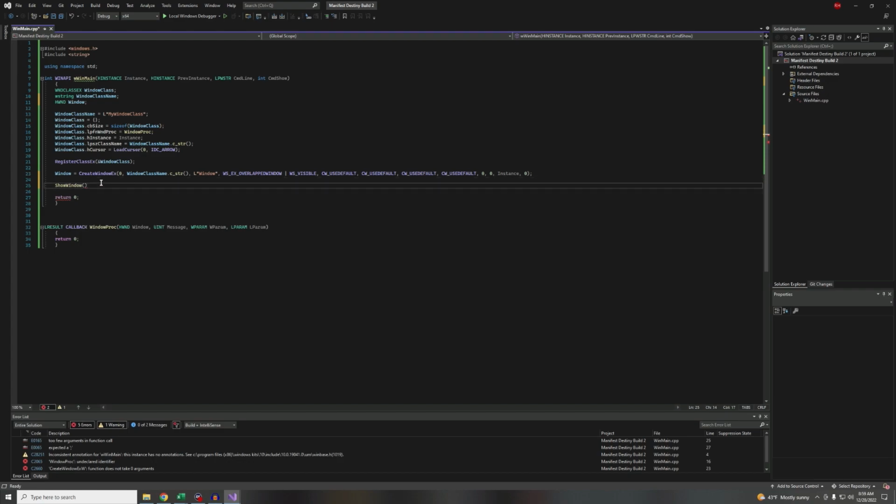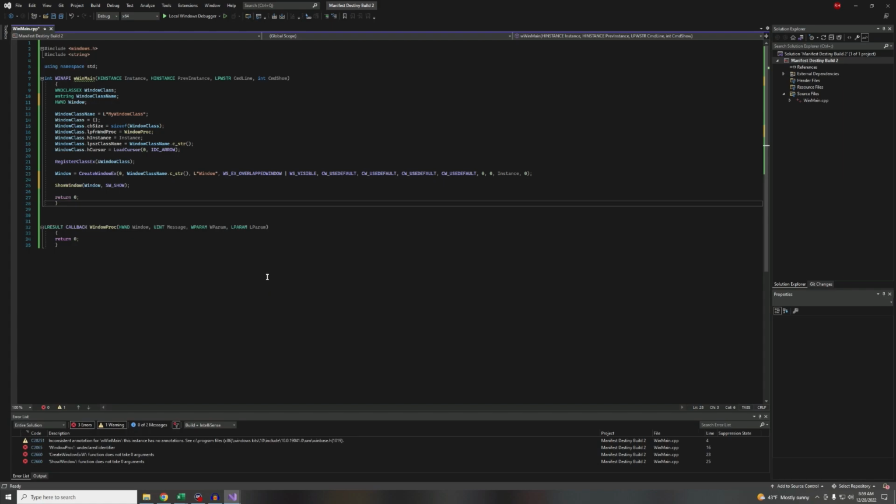So anyway, getting back to what I was doing, we need the handle to the window, which is going to be there. And you need the show command. So in this particular case, we're going to use, what is it called again? SW_SHOW. And that's all there is to it. All those functions are fine. We can go ahead and run this.